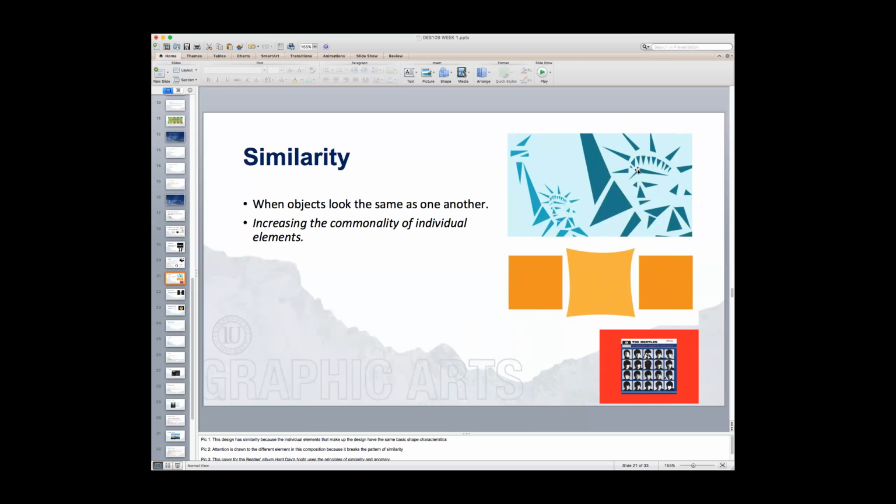Because the shapes are similar and because they were grouped together, this effect can be used to create a single illustration like we see here, an image or a message from a series of separate elements. They're using separate triangles, which are the separate elements, but they're creating one common element, which is the Statue of Liberty. So this design has similarity because the individual elements that make up the design have the same basic shape characteristics. Attention is also drawn in picture number 2 to the different element in this composition because it breaks the pattern of similarity. So which square breaks the pattern of similarity?